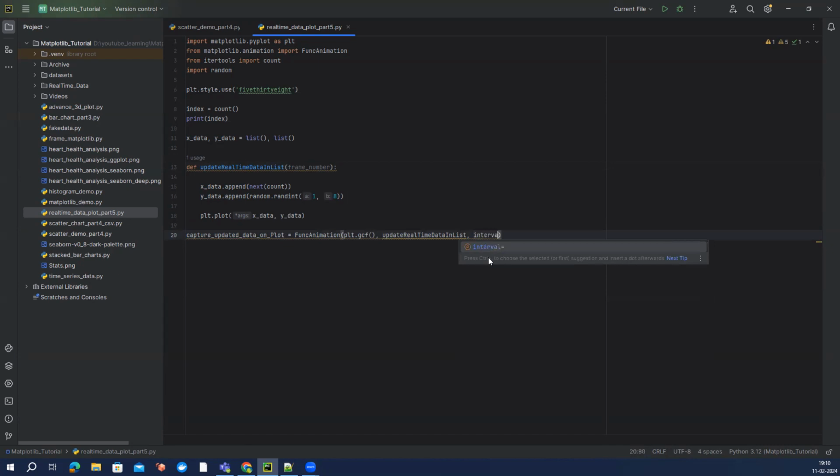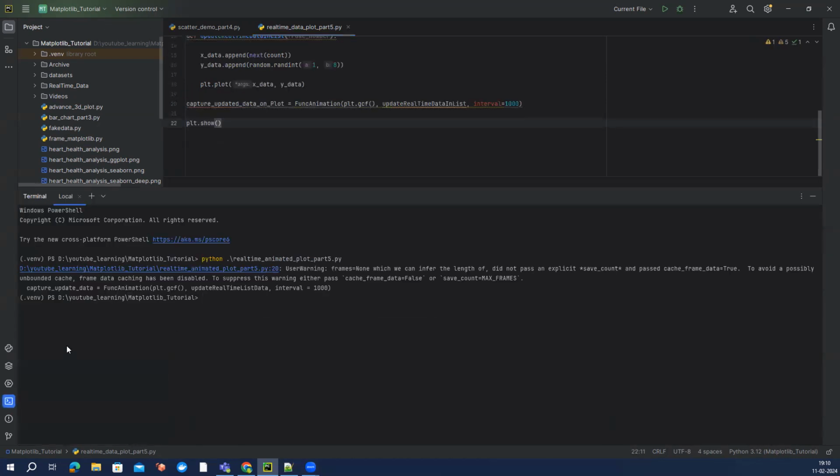Another parameter, which is a keyword argument, is interval. Interval means how much duration we have to wait before executing this function, update real-time data in list. So that's pretty much it. The next thing is, as always, we have to show our plot. So if I haven't made any mistakes, then we should be able to see the real-time data.